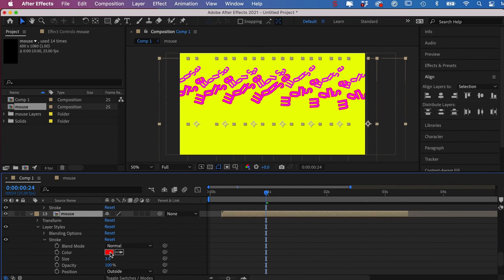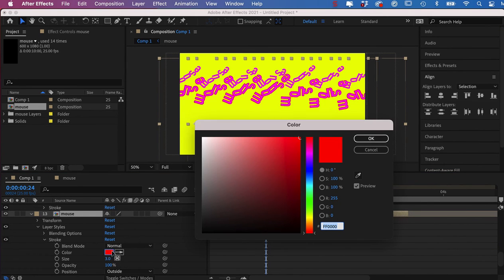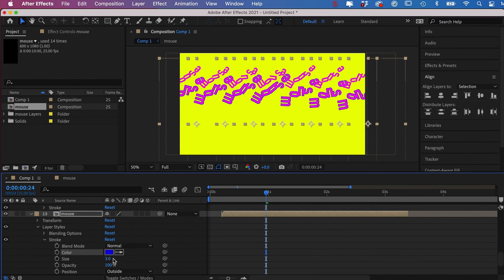and then with the stroke, what color do I want to make it? I'll make it blue actually, so it stands out. We've got 3 as the stroke line. I'm just going to click on that and make it 5. You can see it happen all the way across.